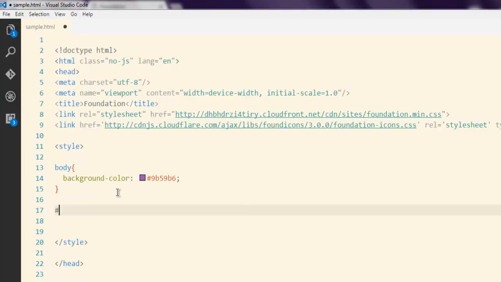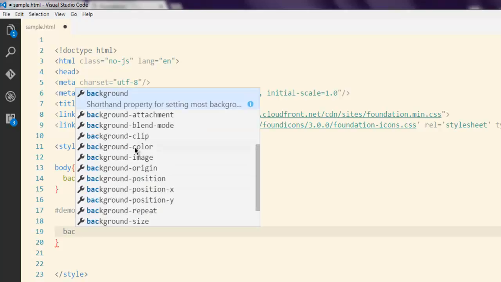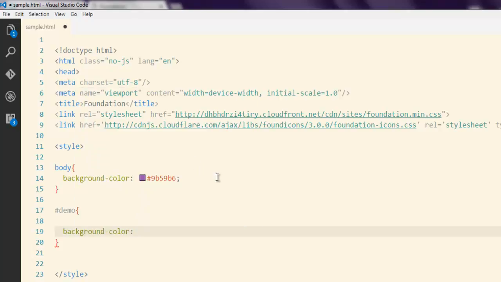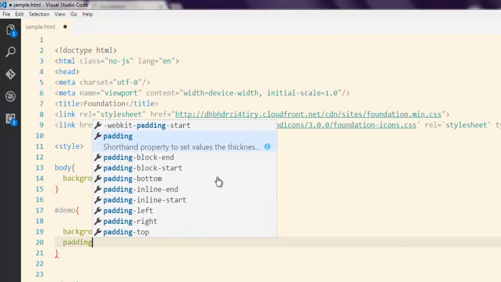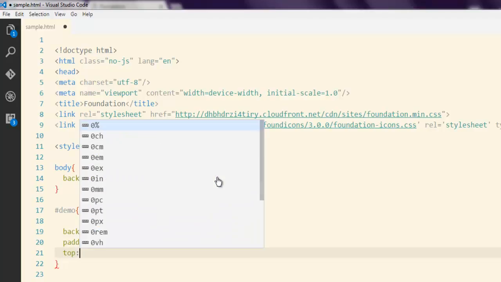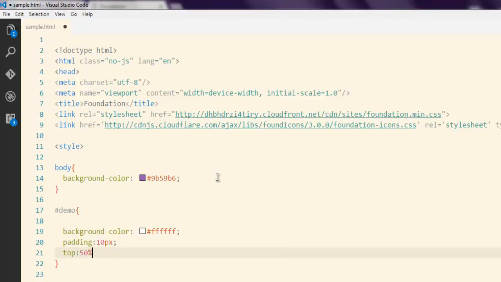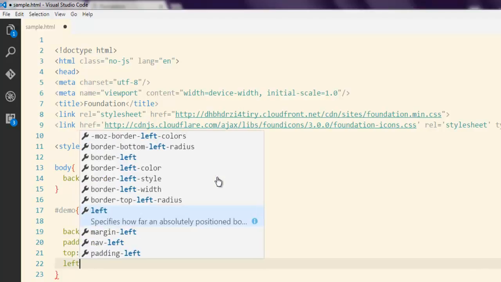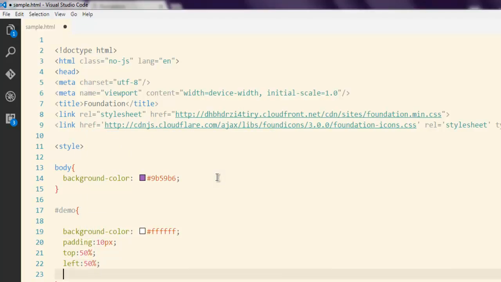So let's add hash demo. This will be our ID, and here I'm going to simply add one color. Let's make it white. Okay, now we can add some padding to it of 10 pixels, then top 50%, left 50%.